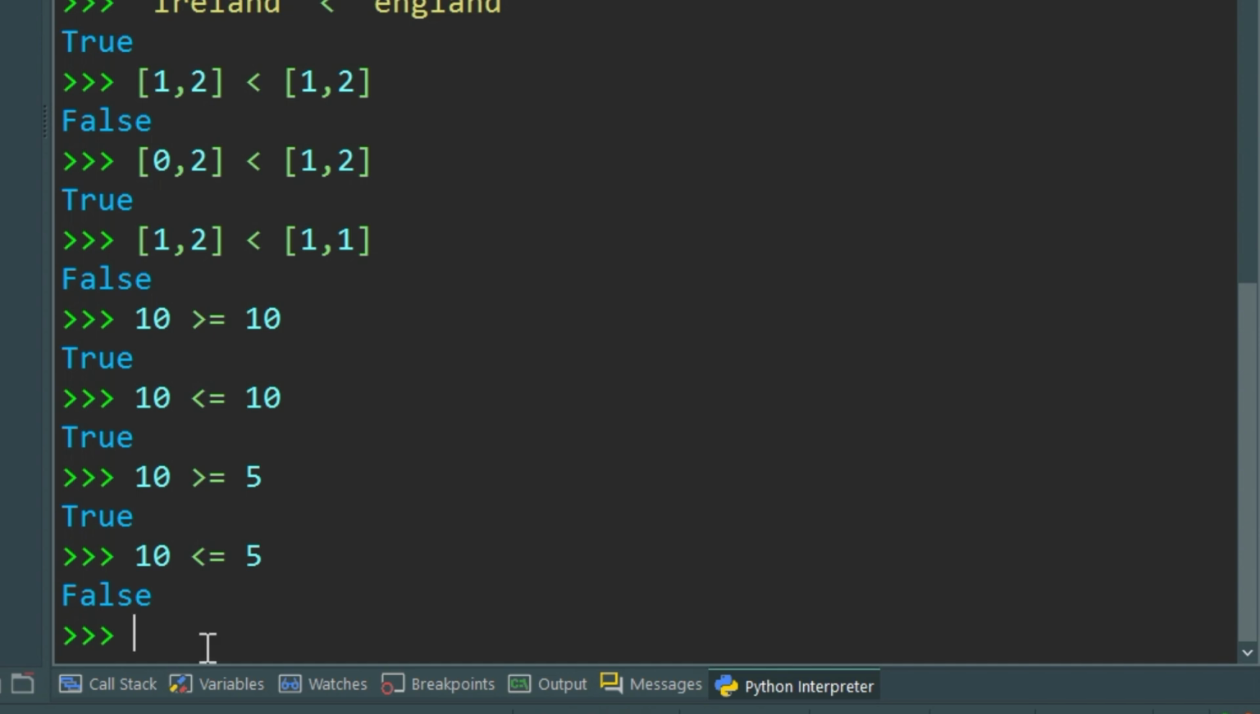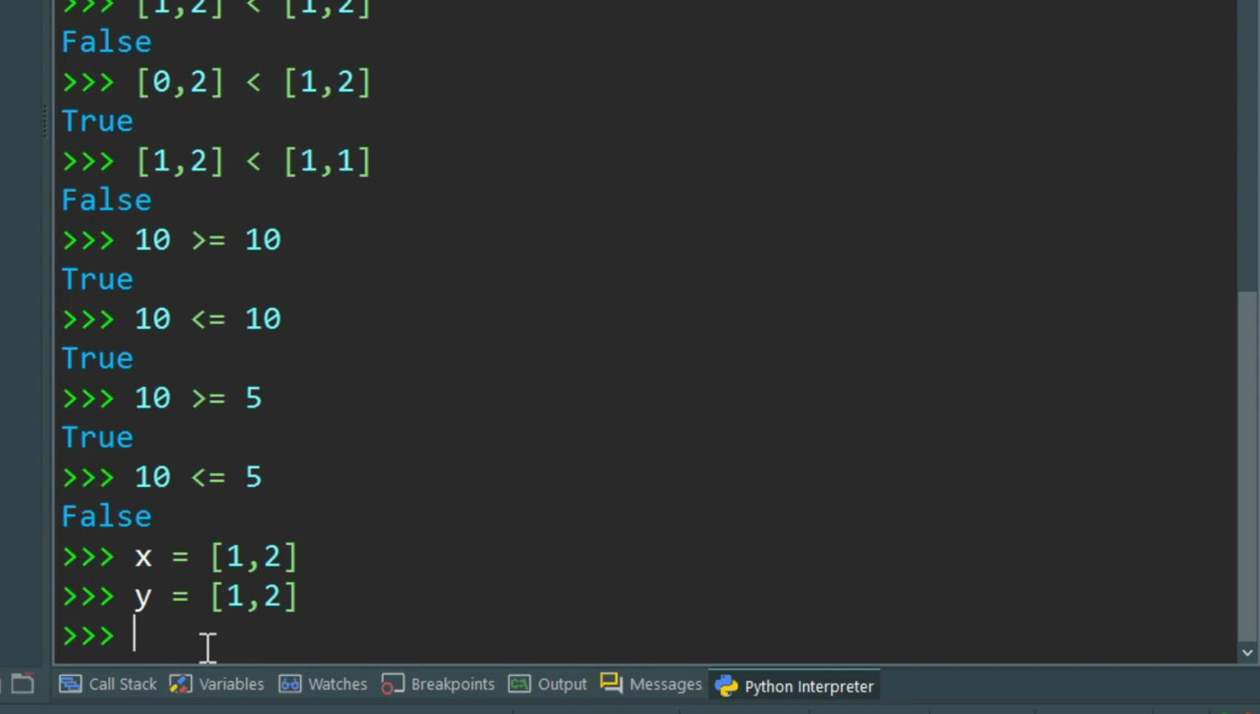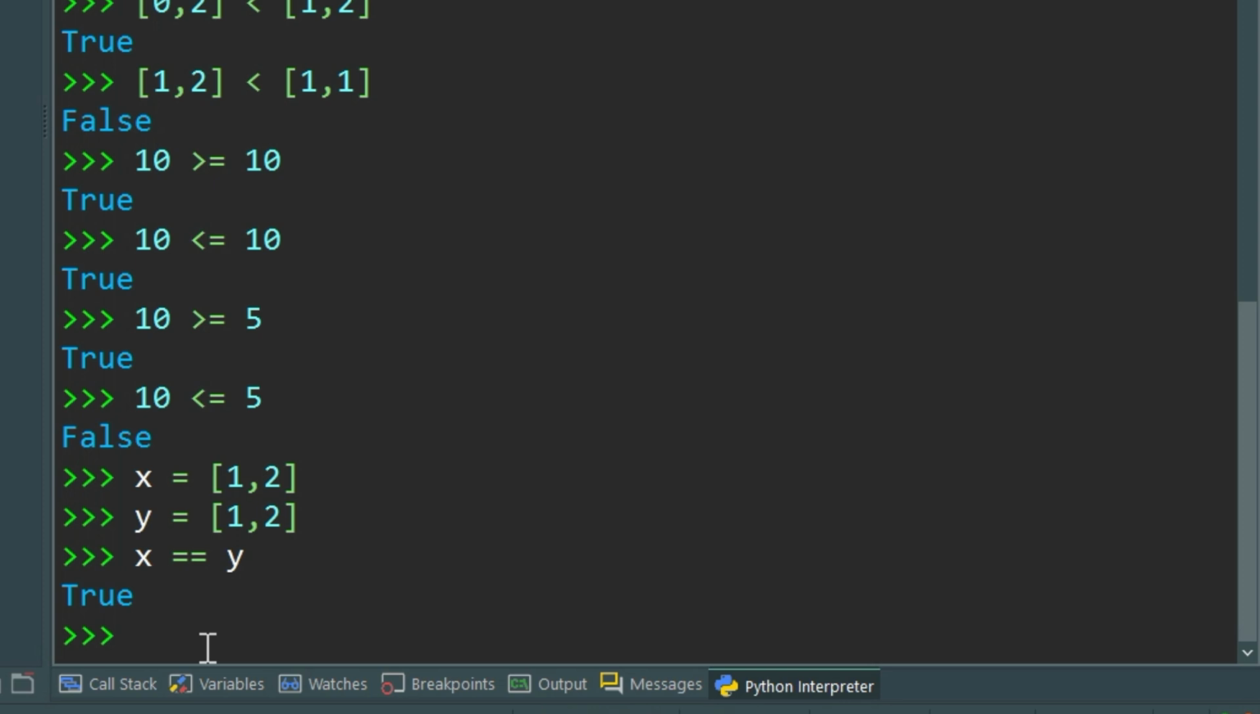We can also use the Python keywords is and is not for identity comparison. Now, identity comparison is different than value comparison. Let's create a variable x and set this to equal a list that contains 1 and 2. We'll also create a variable called y and set this equal to 1 and 2 in a list. Hit enter. If we say x equals y, we are returned true. The values are the same.